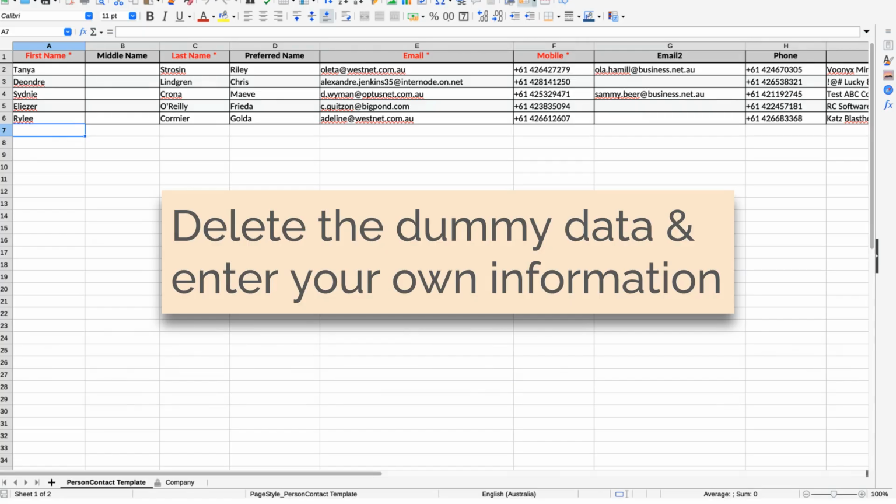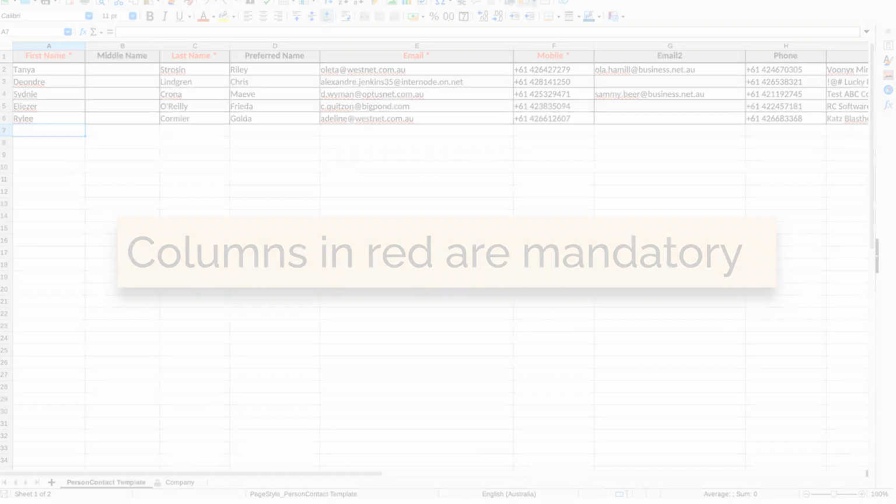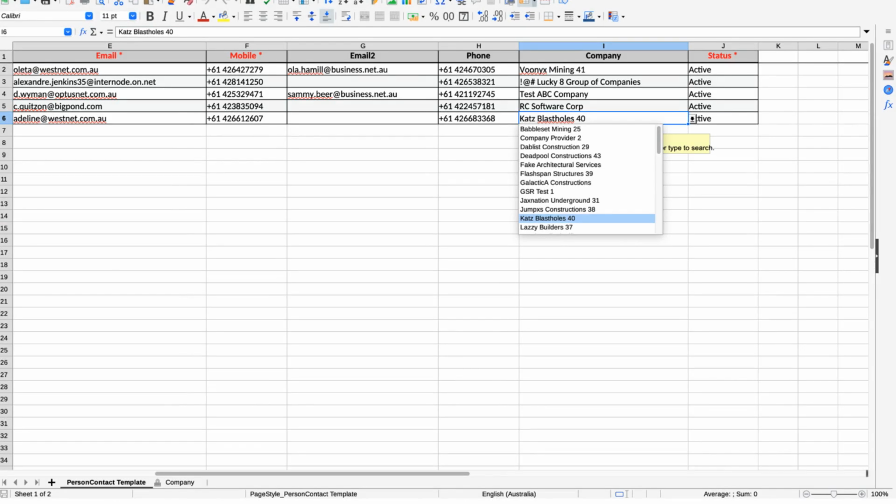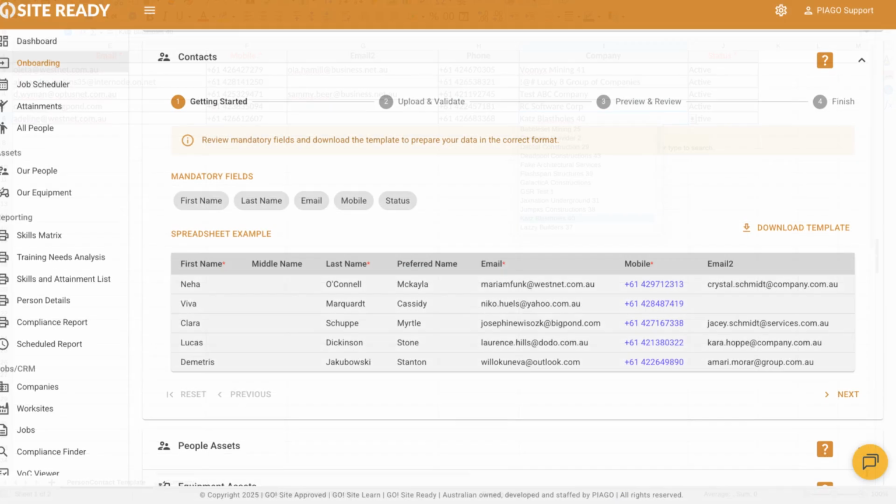With the Excel spreadsheet now open, remove the dummy data and start entering your company contact information. You'll notice some of the columns are red. These are the mandatory fields that I mentioned earlier. Some fields have drop-down options. These you pre-populated earlier in the onboarding process. Once you've finished entering all your contact information, simply click Save and head back to the onboarding page.